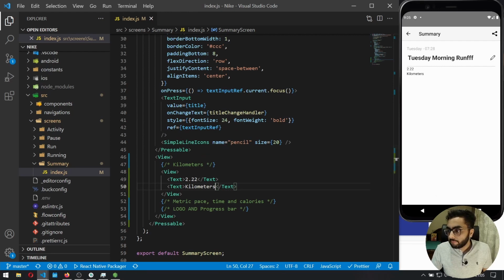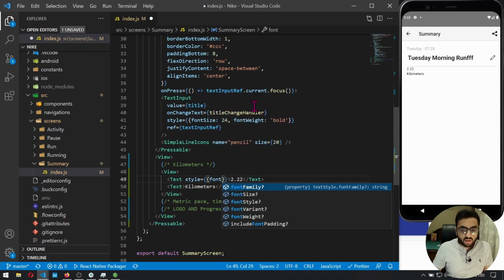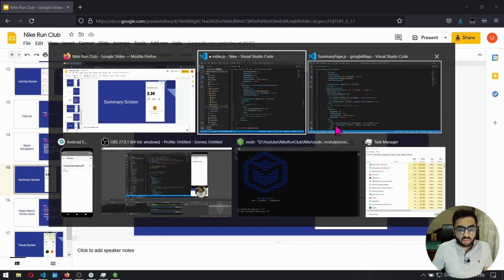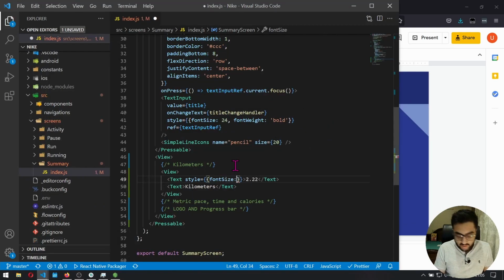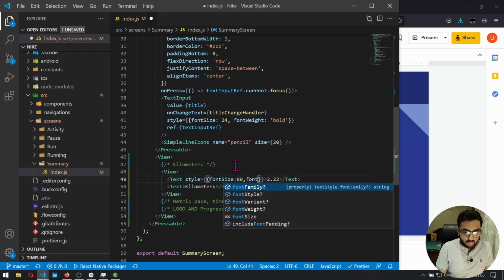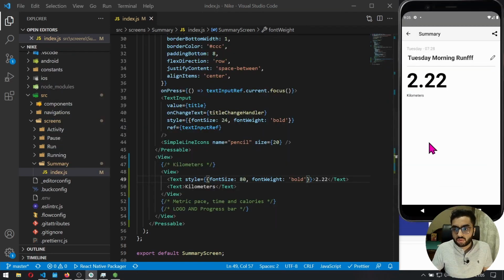Now let us give it some styling. Okay, so we will give styling over here. Since it is quite big, we will give it a big font size of 80 and font weight of bold. Let us see. Yeah, it is looking quite appealing to us now.